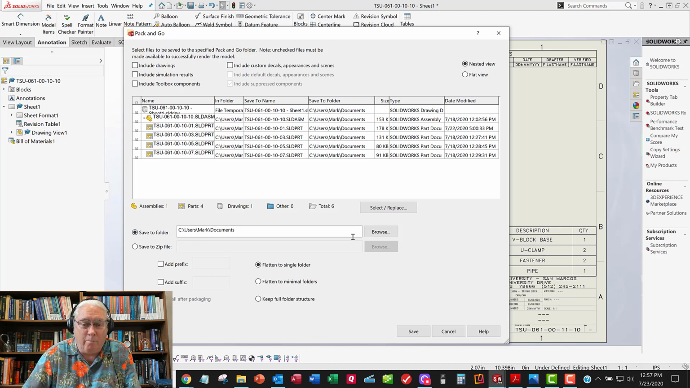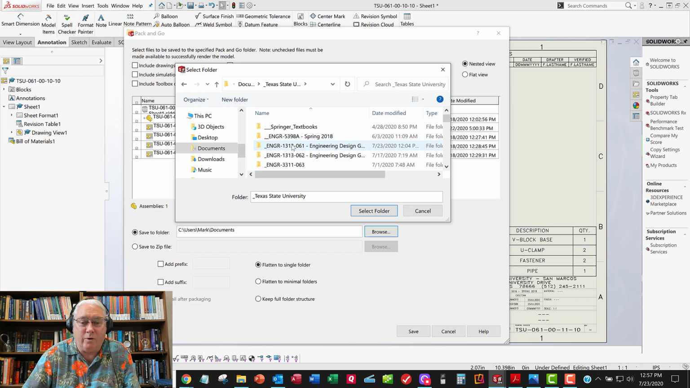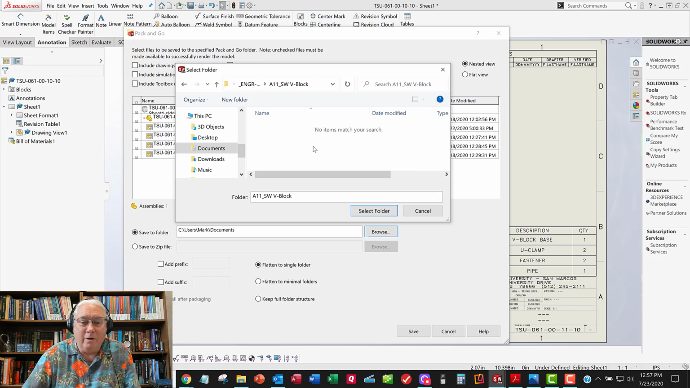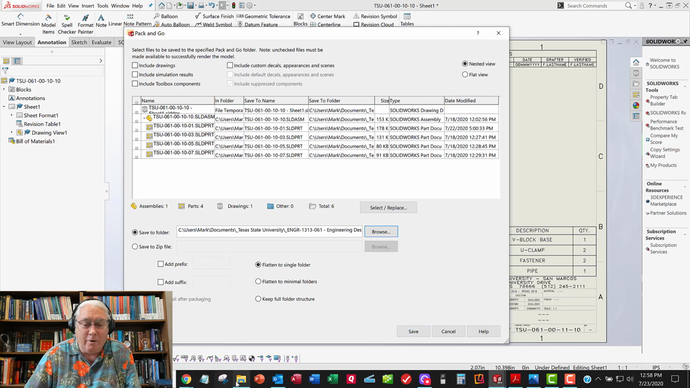All you have to do is browse to the folder you want to save it to. So in your case, you're going to go to text. You're going to go to your class folder, and you're going to go to A11, and then maybe you make a new folder called Pack and Go, because you don't want it to overwrite your part. This is a copy of everything. So I've selected the new Pack and Go folder. I'm going to say select folder, and then I want to watch the magic happen.